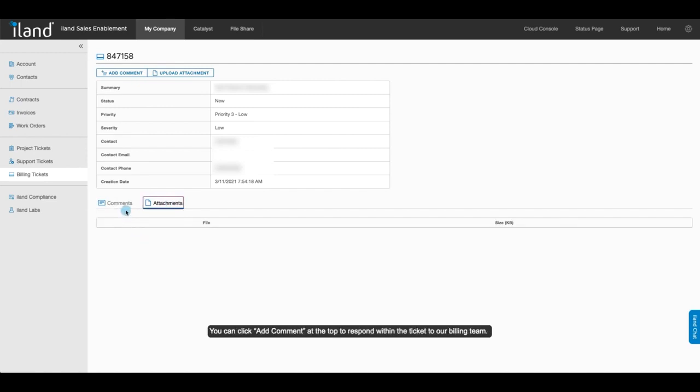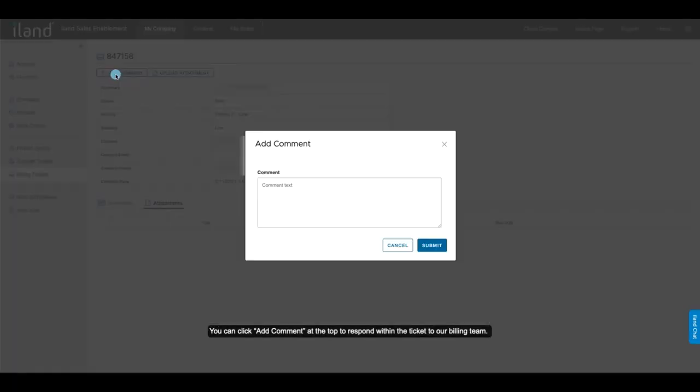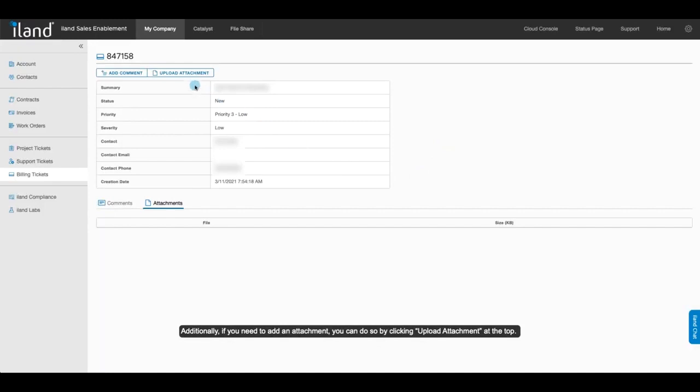You can click Add Comment at the top to respond within the ticket to our billing team. Just fill out the fields and click Submit. Additionally, if you need to add an attachment, you can do so by clicking Upload Attachment at the top. Please note, this is only an option on open billing tickets.